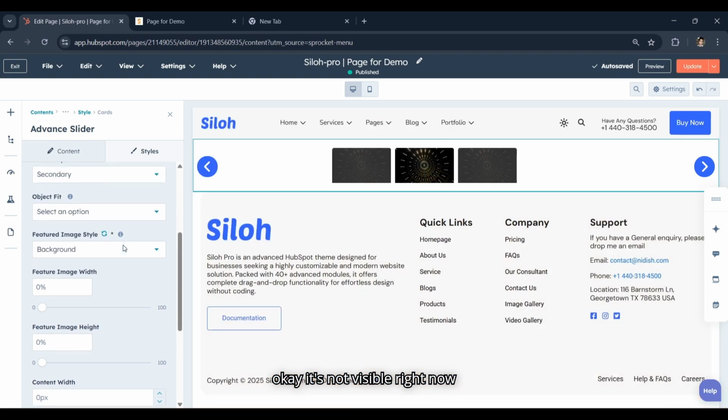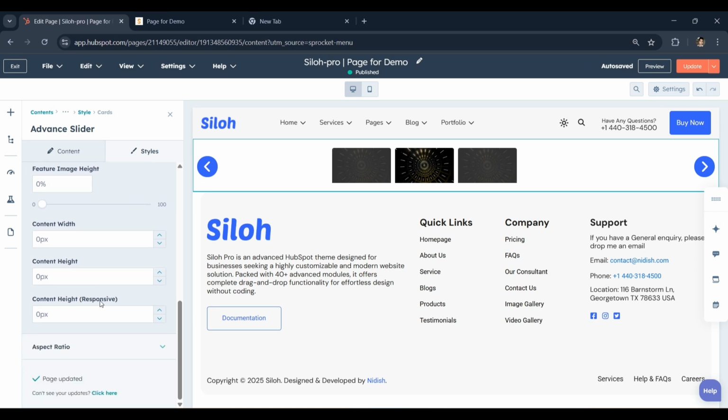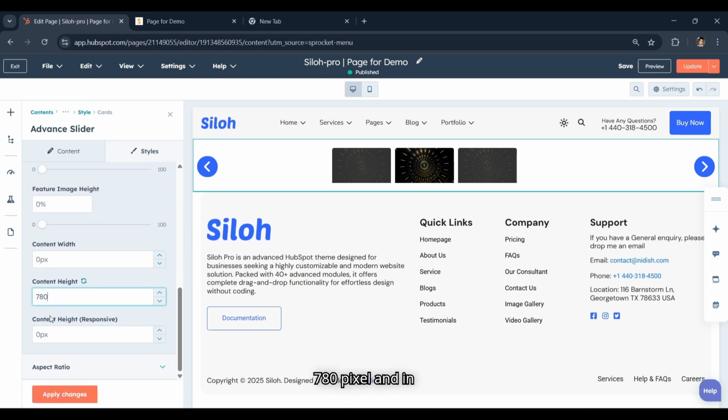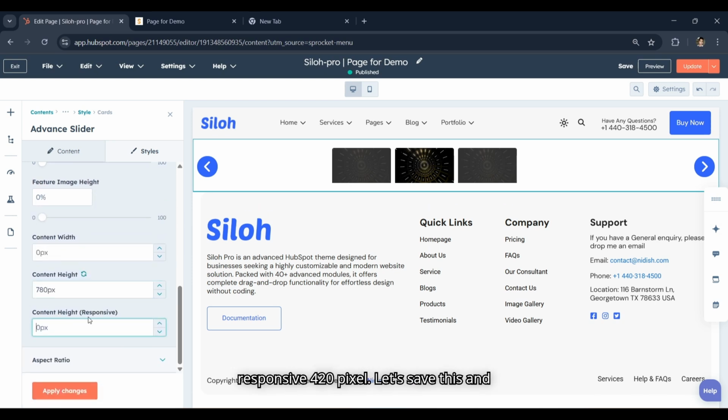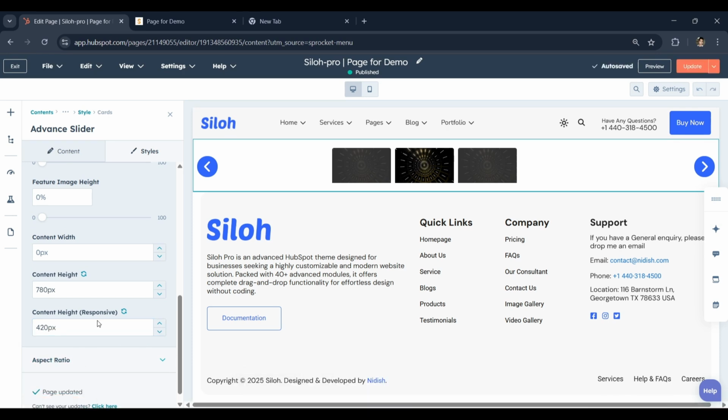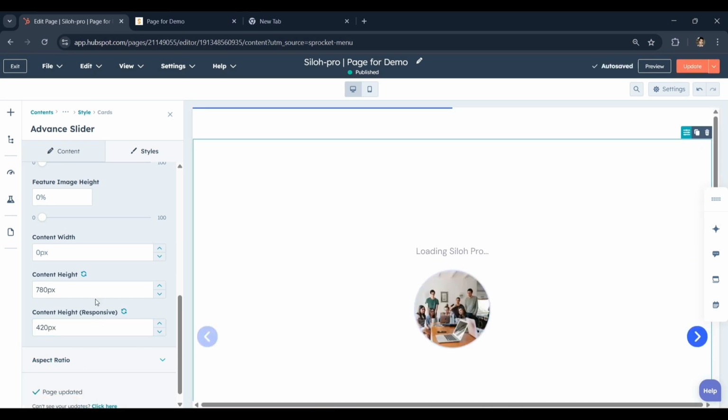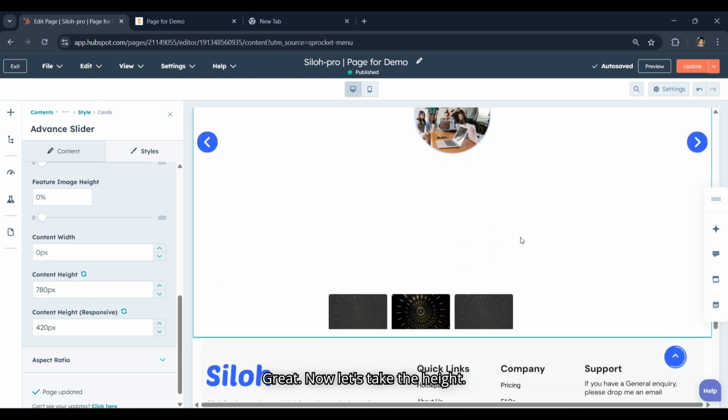Okay, it's not visible right now. Let's add here the minimum height. Aspect ratio not required. Content height, so let's say 780 pixel, and in responsive 420 pixel. Let's save this and see what happens. Great. Now let's take the height.